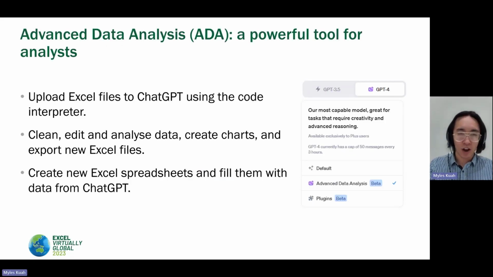Now, advanced data analysis, a powerful tool for analysts. This is, in my opinion, one of the coolest tools available using the paid version of ChatGPT. It used to be called the code interpreter, but they've changed the name. So anyone who's used it back in the day, the code interpreter is now called advanced data analysis.